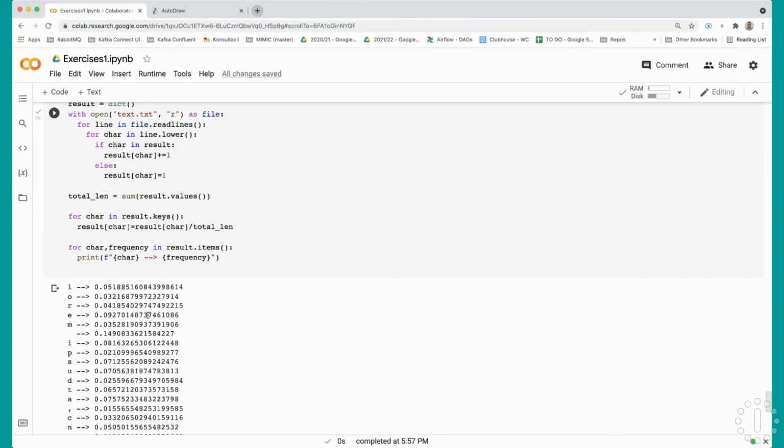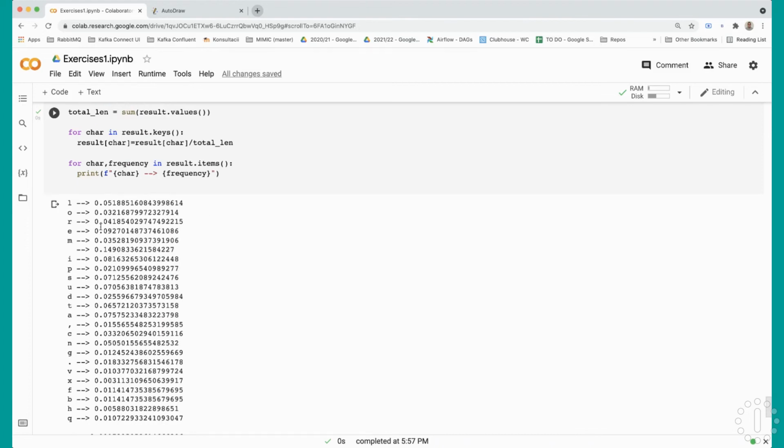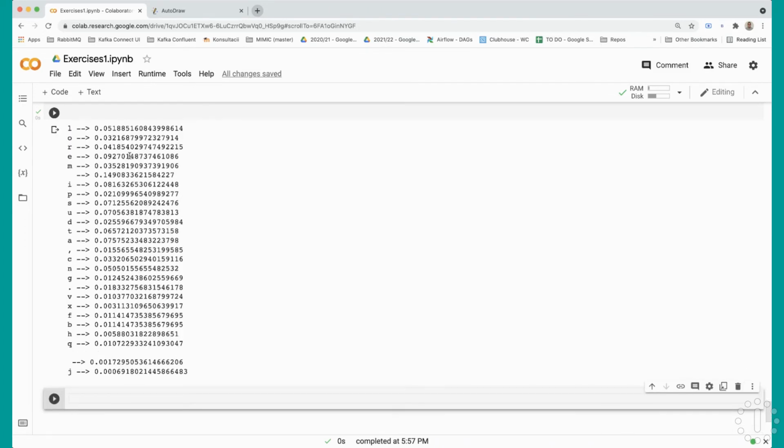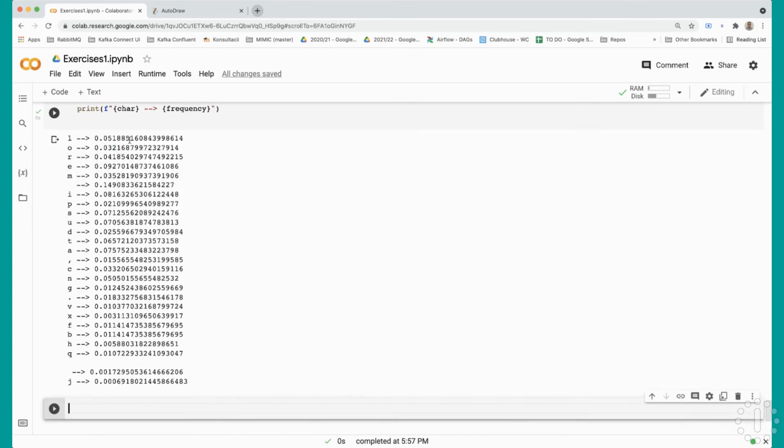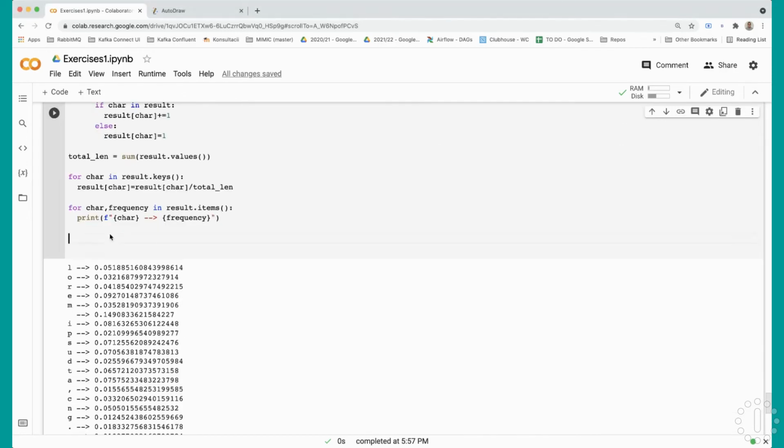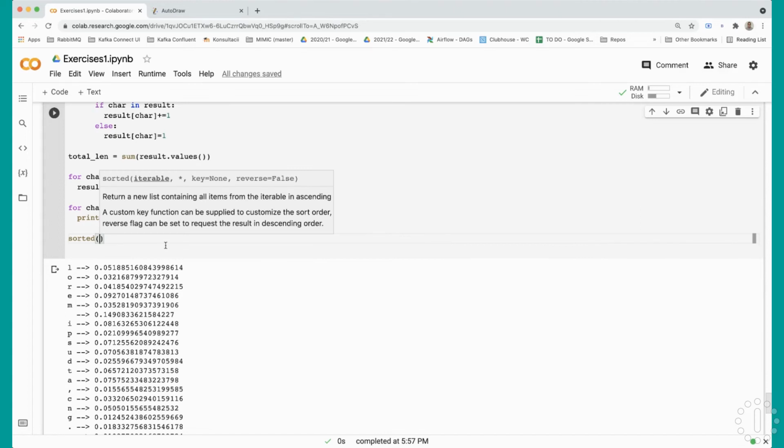Next thing we can do is we can actually sort this dictionary. We can sort it by the value in descending order. So I want to have the most frequent character first, then the second, then the third, etc. We will just call the sorted method. The sorted method is expecting 3 arguments, or at least one. The iterable that we want to sort, that's in our case the items of the dictionary. So result dot items.